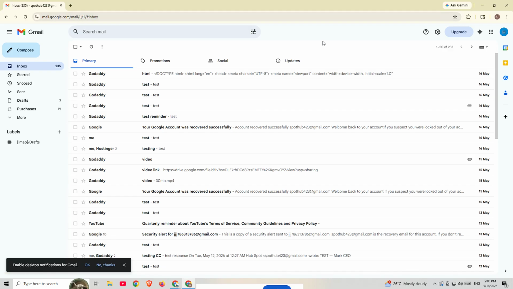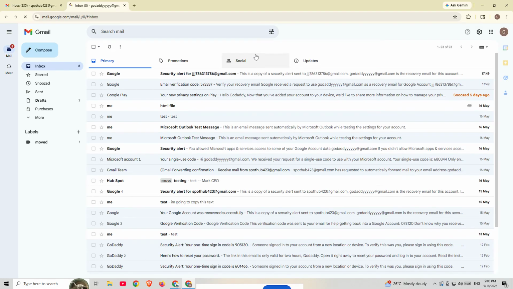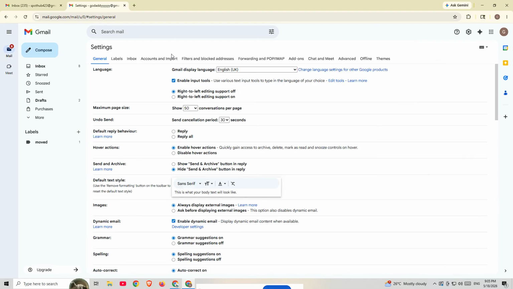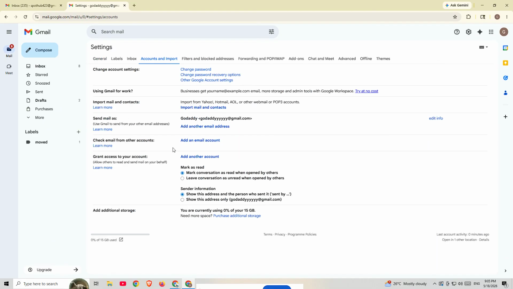The next part is done inside your new Gmail account, so sign out of the old one if needed and log into the Gmail account where you want the emails transferred. Once you're inside the new Gmail account, again click the settings gear icon in the top right corner, then click See All Settings. This time, open the Accounts and Import tab. This section is where Gmail lets you connect other email accounts and bring messages into your current inbox.